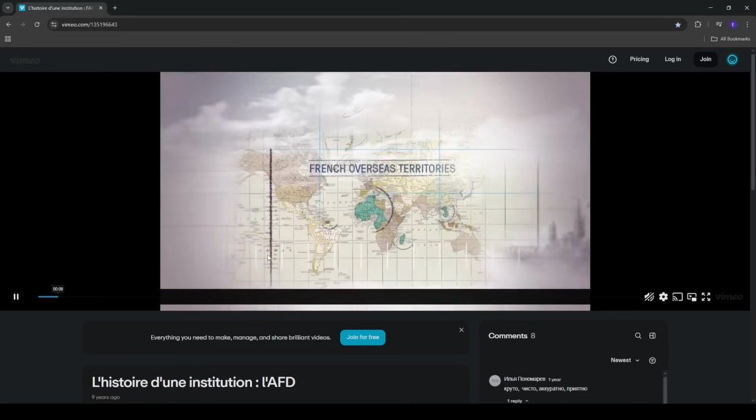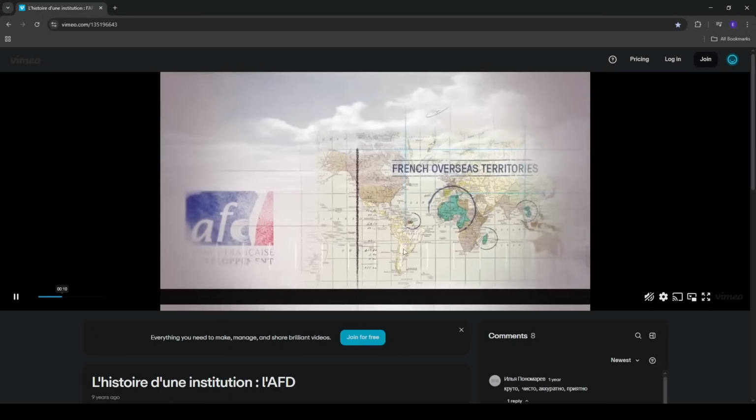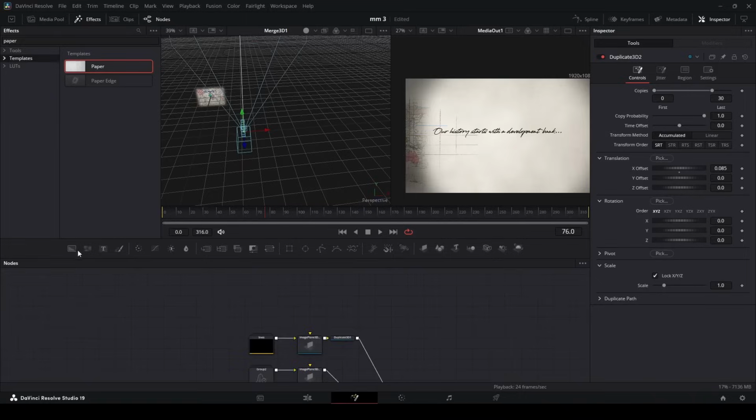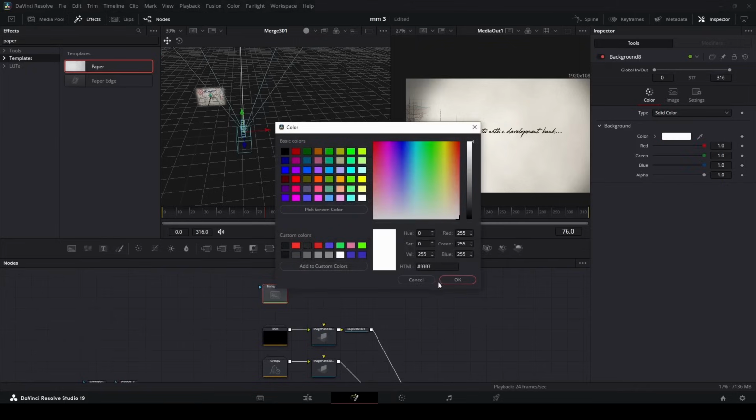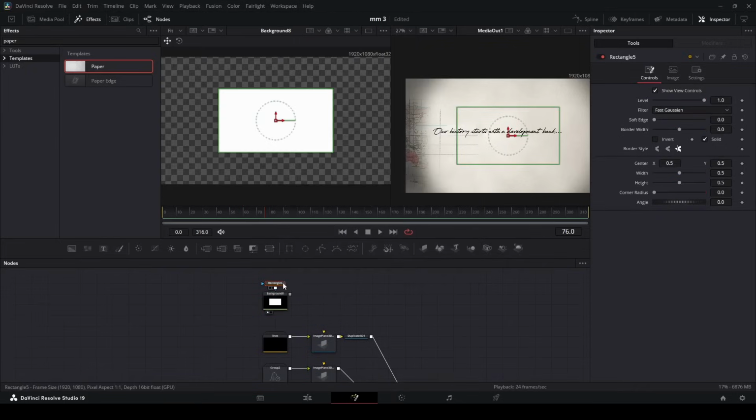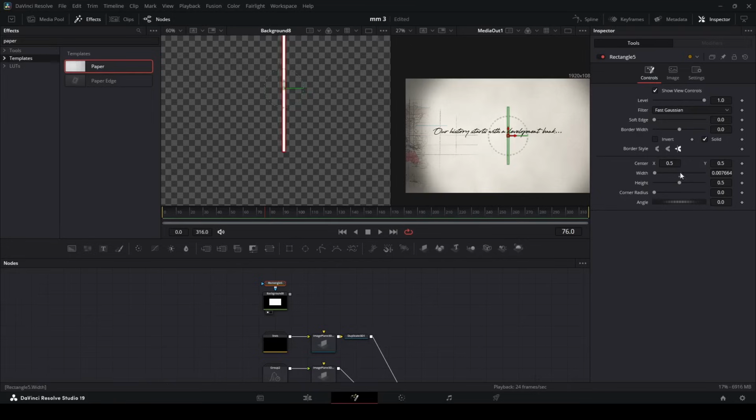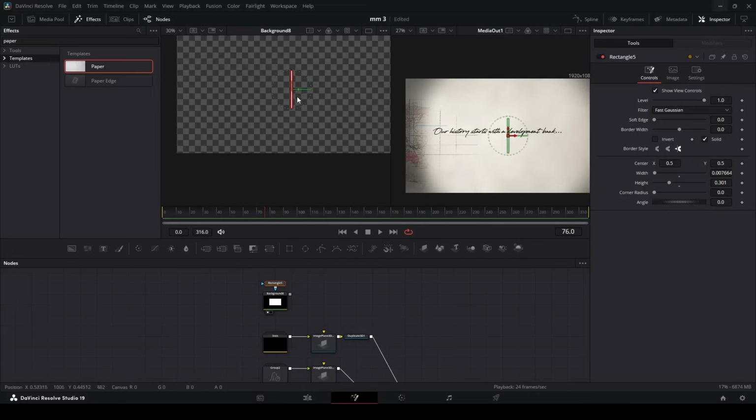But of course, there's way more than the ones we used before. So inside our timeline here, just bring in a background node, make this white, and then pipe this in with a rectangle node. I'm gonna make this really small, and we're gonna go ahead and just move this over to the end. That will do for now.